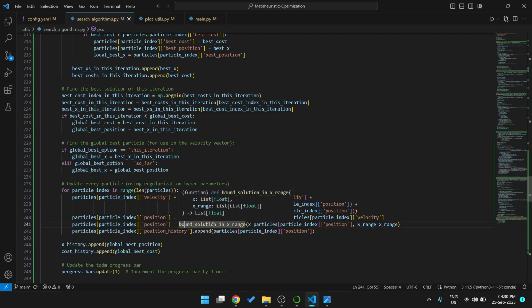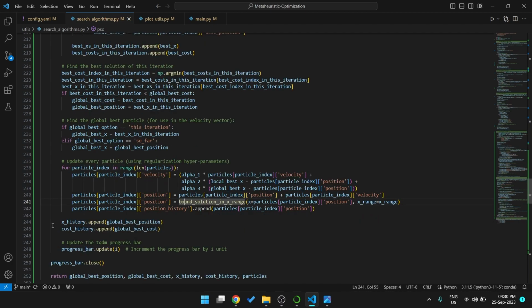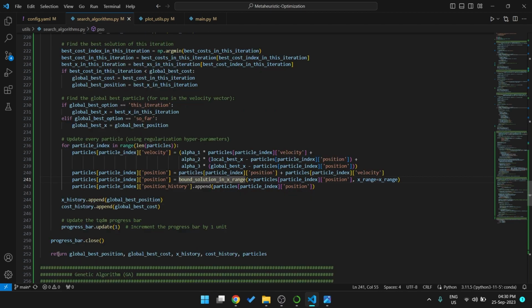Then we apply the bound solution in X range function for the values that go out of bounds. So we clip them and then append them to the history and provide the best global position, global cost history, and particles. We're actually using these particles because we have modified the plot function in order to show the trajectory of each particle in both algorithms, PSO and genetic algorithm.